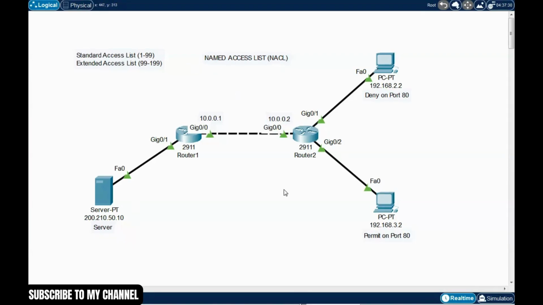In this video we will be configuring the named access list using the extended version. We're going to apply the named extended access list to this network design, and this will be our goal. We'll deny this computer from accessing this server on port 80. When we say port 80, that is the www, the World Wide Web. And on this PC we will permit this computer to access this server on port 80.